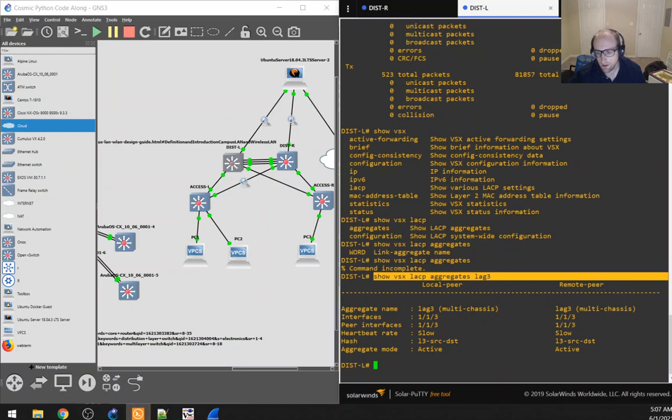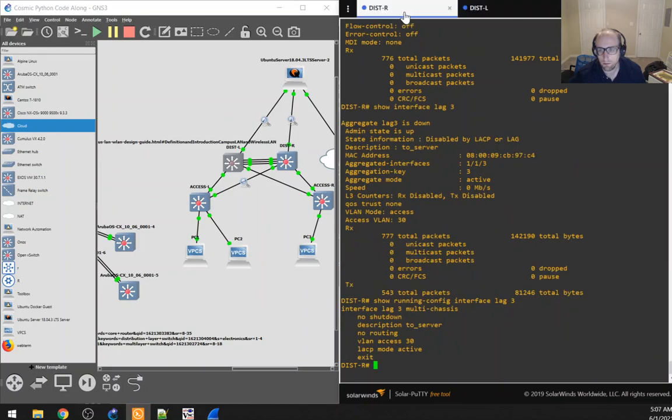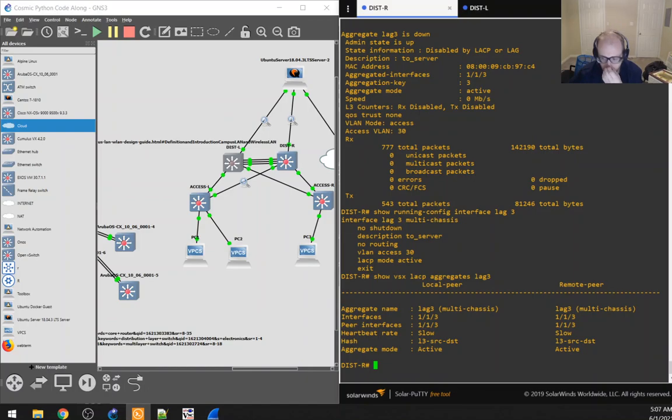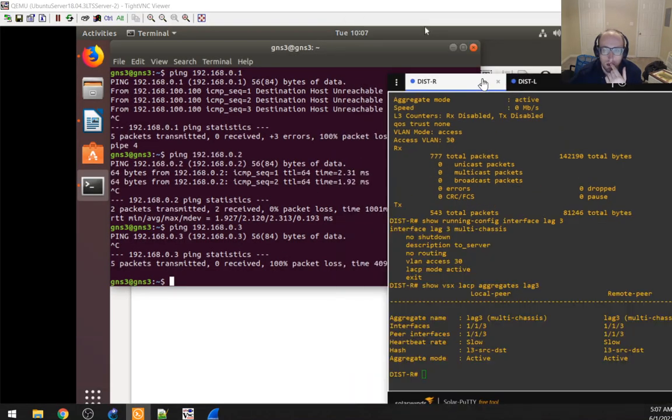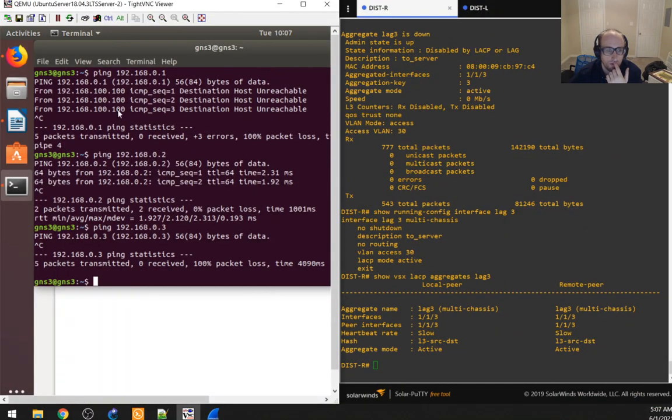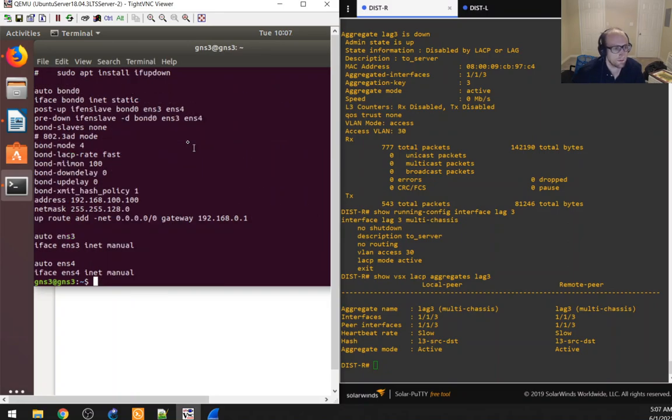Oh, you know what? I think it's because the heartbeat rate is different. We've got slow here, but in our bond zero interface, we've got fast. Yeah, bond LACP rate fast. So let's try changing that to slow, see if that does it.